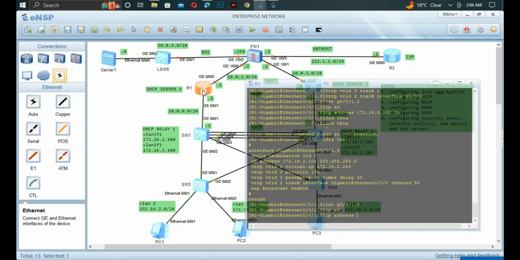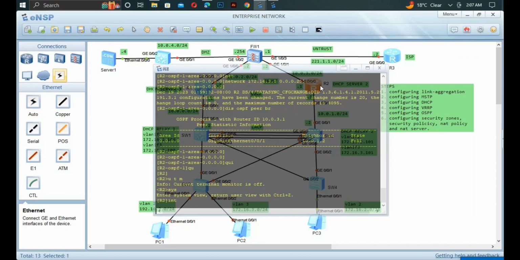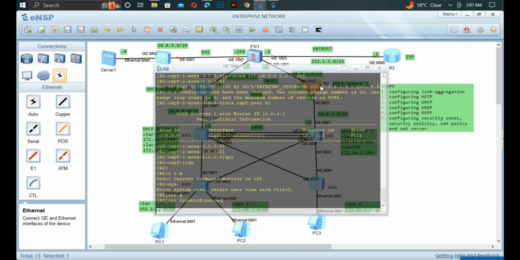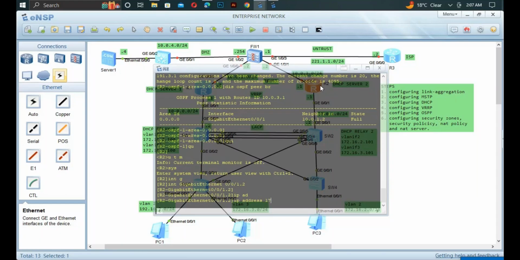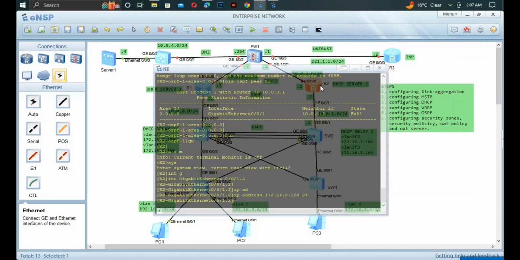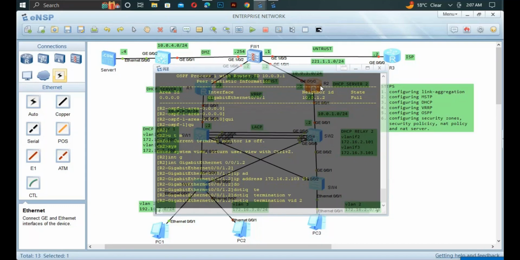IP address here will be 172.16.3.102/24. On this router number 2, we are going to enter interface gig 0/0/1.2. IP address will be 172.16.2.103/24. Then tell it .1q termination. VID here we done 2.